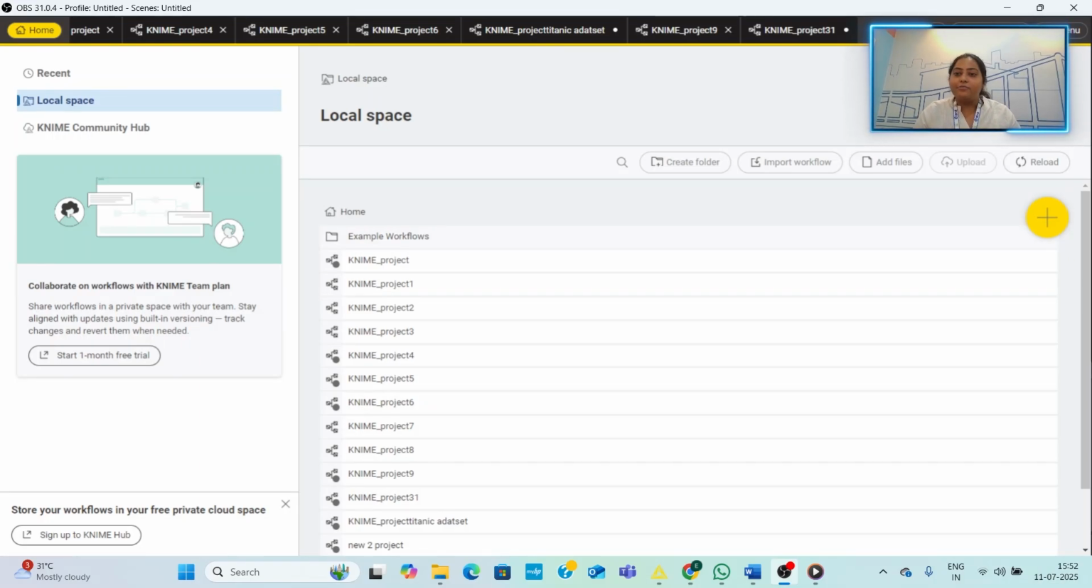Today, we will dive into an end-to-end machine learning workflow in KNIME. We will build and compare three machine learning models, logistic regression, random forest, and decision tree, and save the results to Excel. So, let's jump right into it.